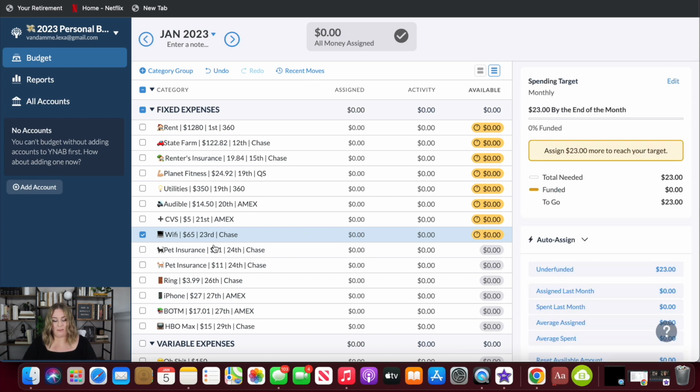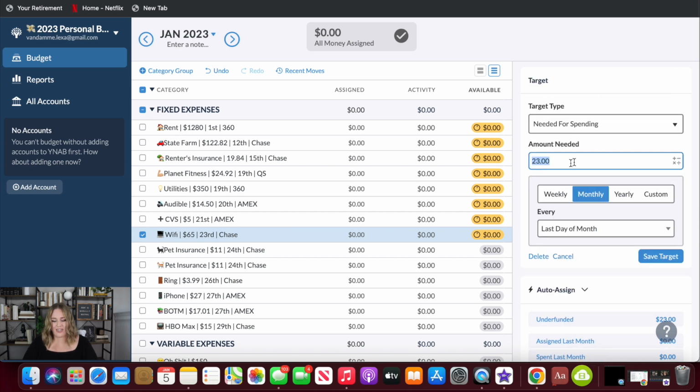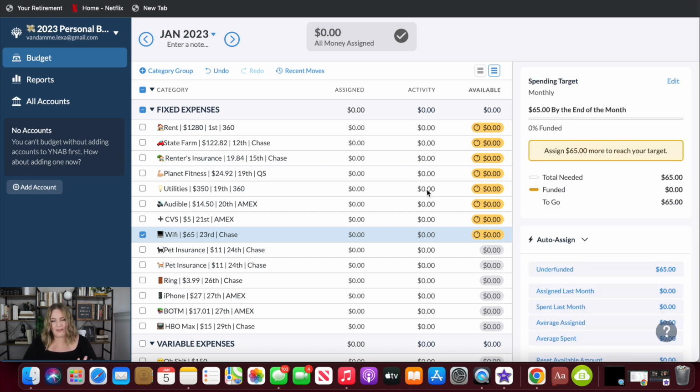Oh, so here I accidentally put $23 because I saw the 23rd. It's not $65. So I'm just going to click that edit button and change it, and then we're good to go.